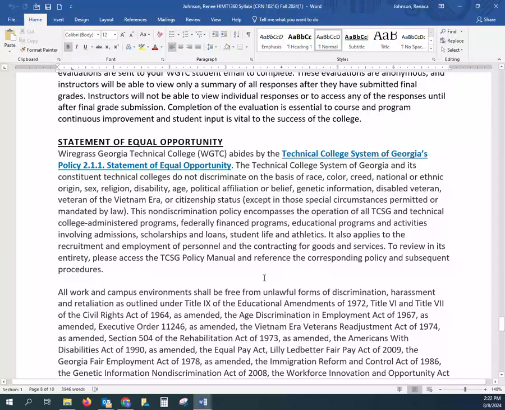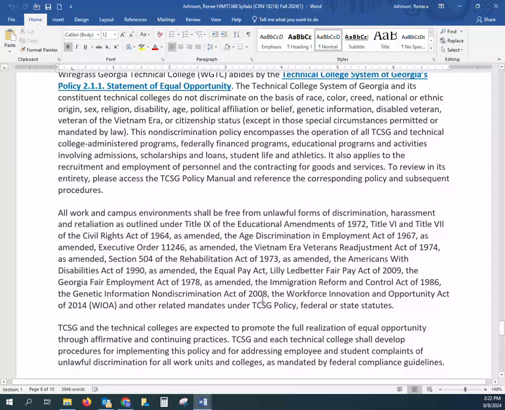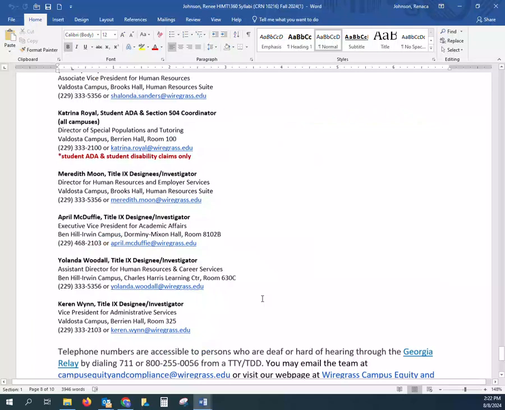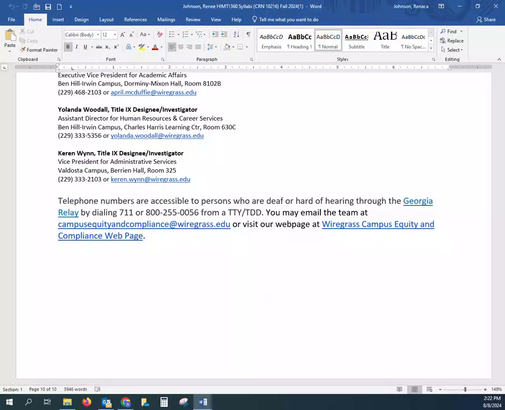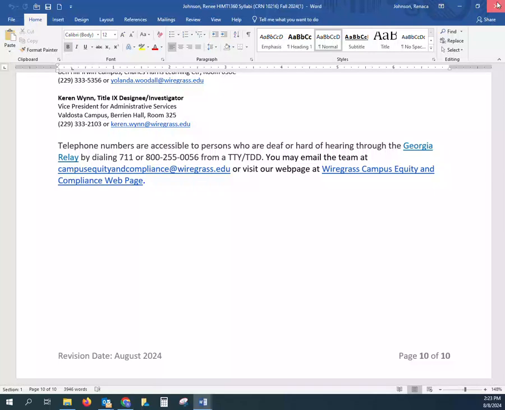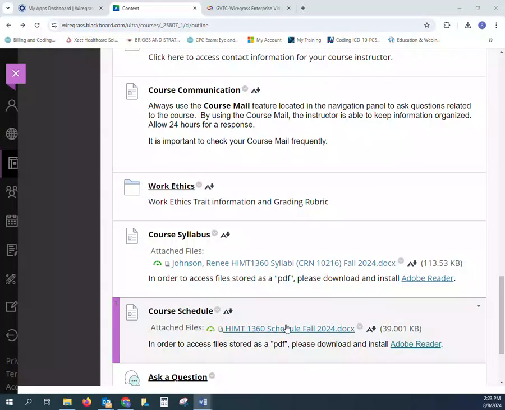Statement of equal opportunity, and this is the last thing on the syllabus, and you can read that over. If you have any issues or problems in this area, you can contact the folks listed here. And of course you can read over the syllabus in detail. If you have any questions, feel free to reach out to me. Okay, so we're finished with the syllabus. And next we're going to go to the schedule.